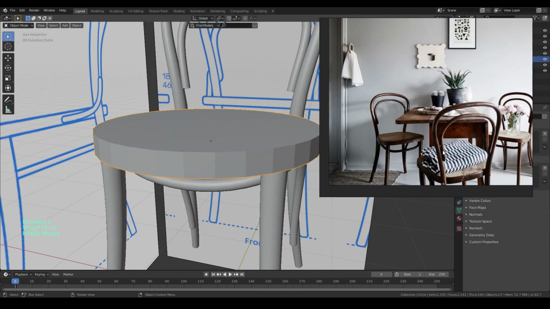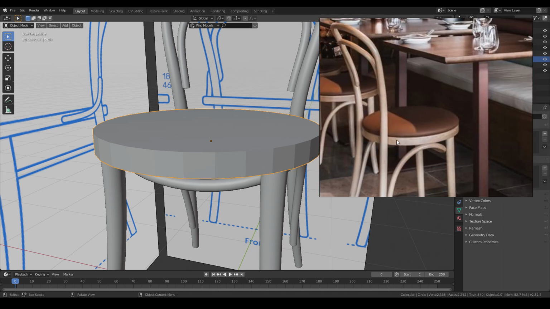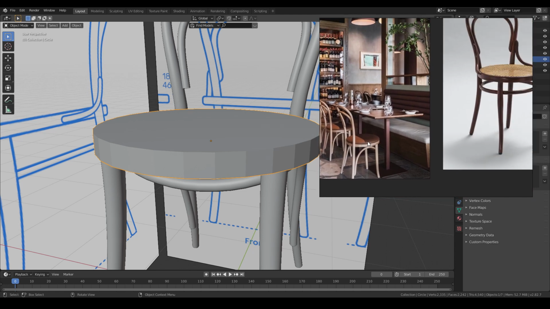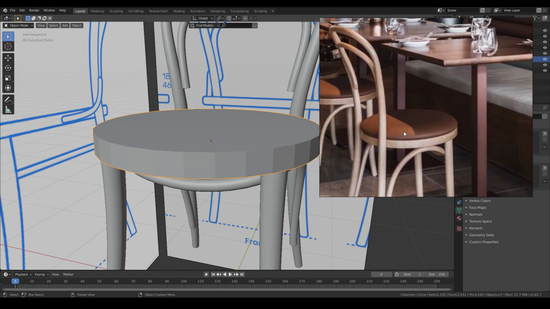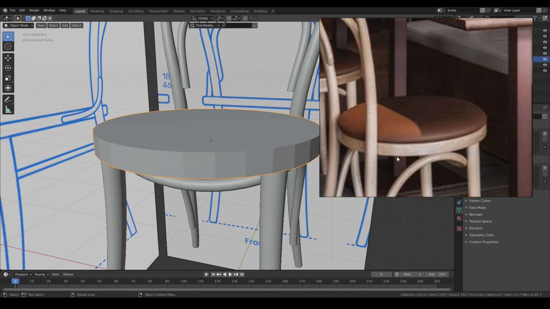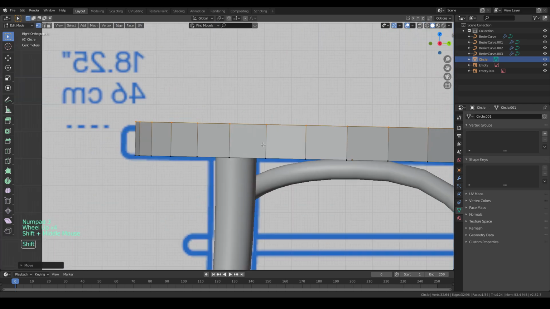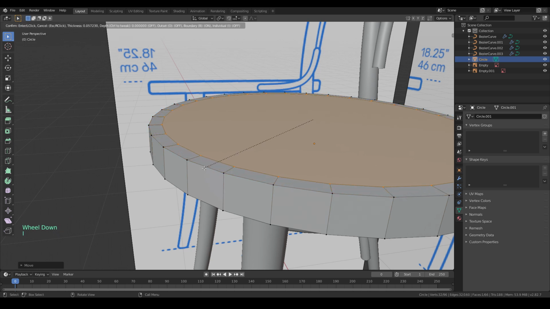So I will show you how to make this chair with the cushion, the cushion made of leather here. So this one I'll bring it down a little bit, and then I'll insert it, then I extrude again.